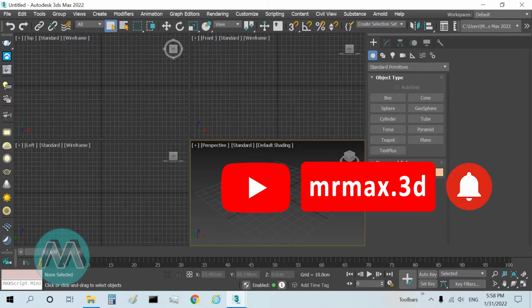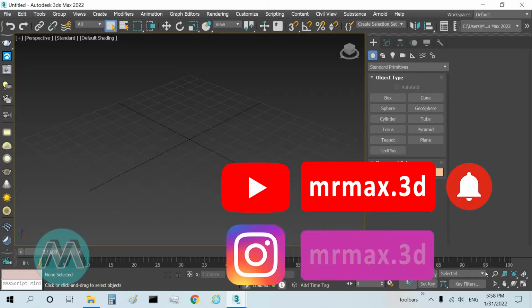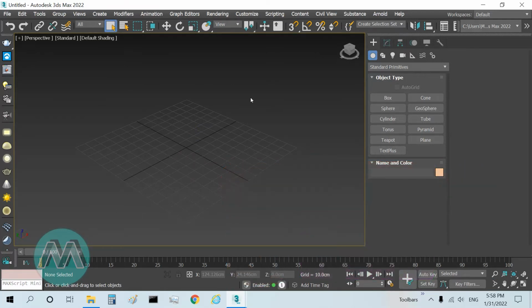In this case we want to learn about Kitchen Cabinet Generator, that is a plugin for 3D Studio Max. I open the perspective viewport and zoom out and open the Kitchen Cabinet Generator plugin with the shortcuts that I determined for the Kitchen Cabinet Generator.